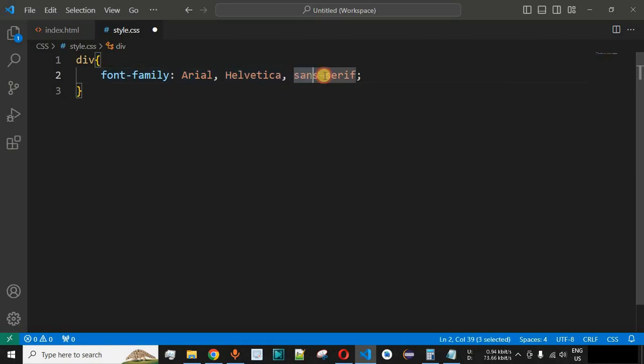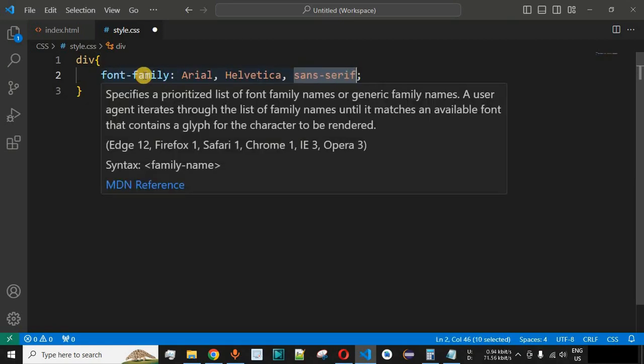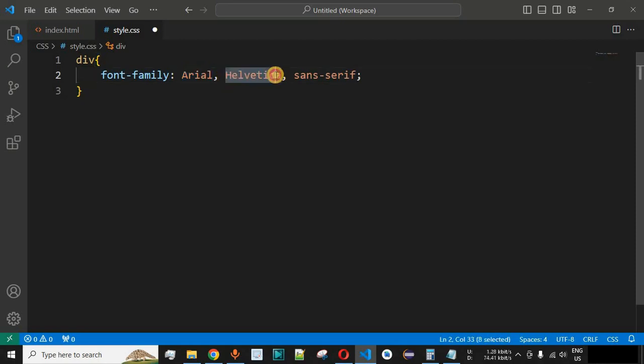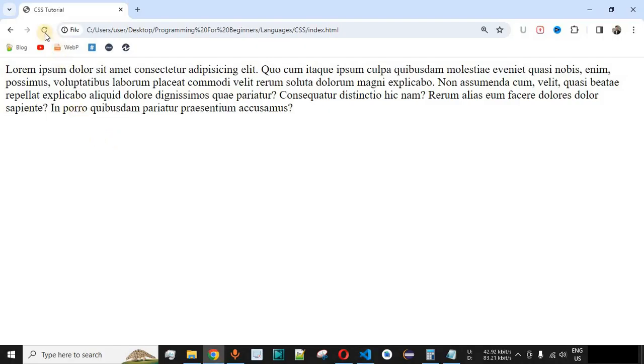So basically the last name in the font-family CSS property will be the generic font family. As you can see, it specifies a prioritized list of font family names or generic family names. Some browser versions might not have the first or the second font family value, and this is the fallback mechanism being used here. Now let us check how this font family will be displayed on the UI. Let me save this file and reload this page in the browser.